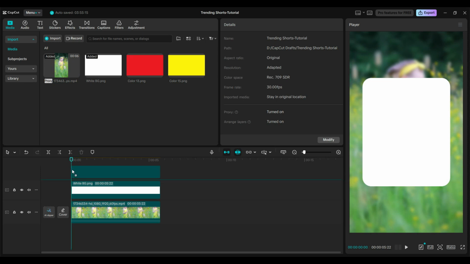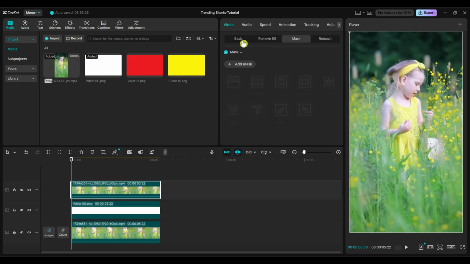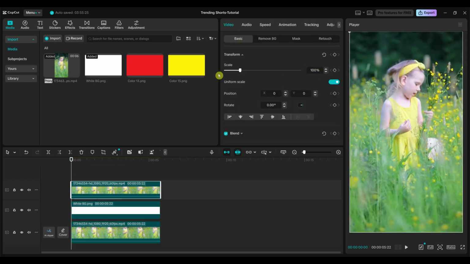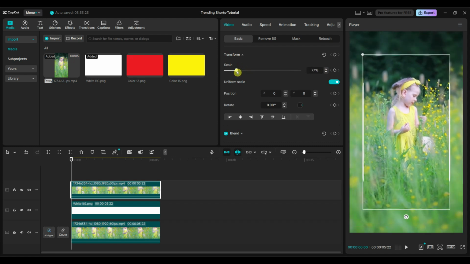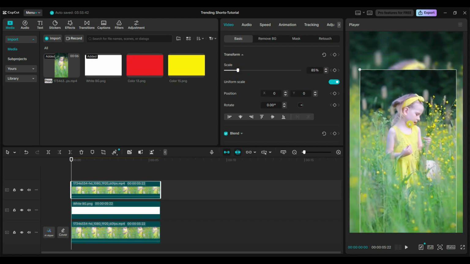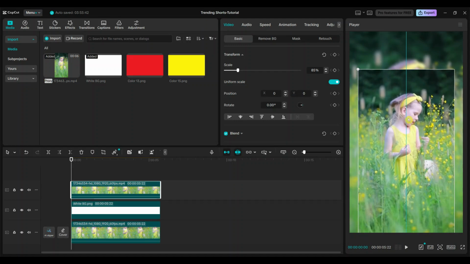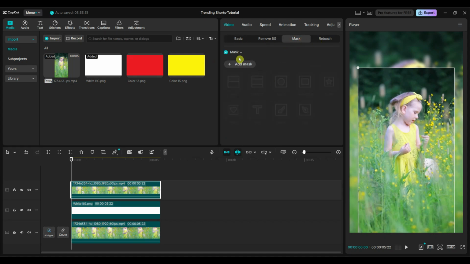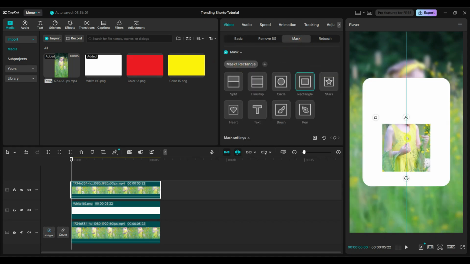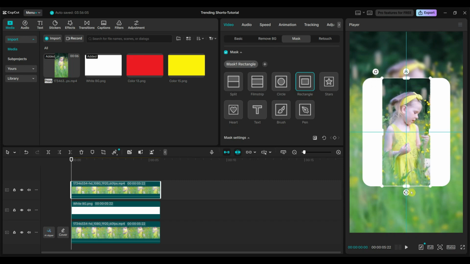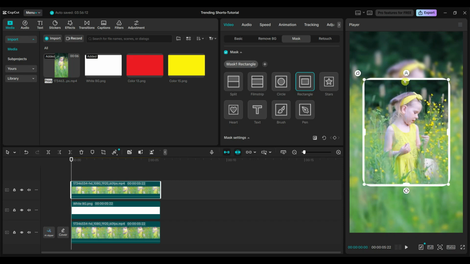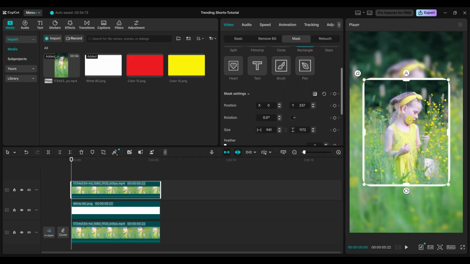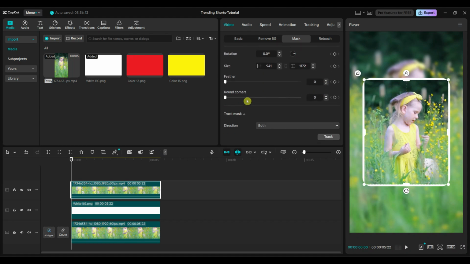Next, add the same video again on the video track above. Reduce the scale of the video and position it so the main subject stays centered on the screen. Go to the mask section again. Select the rectangle mask and adjust its size and position so the video fits inside the white background. This will create a clean white border around your video. Set the round corners value to 20 to give it a smooth edge.